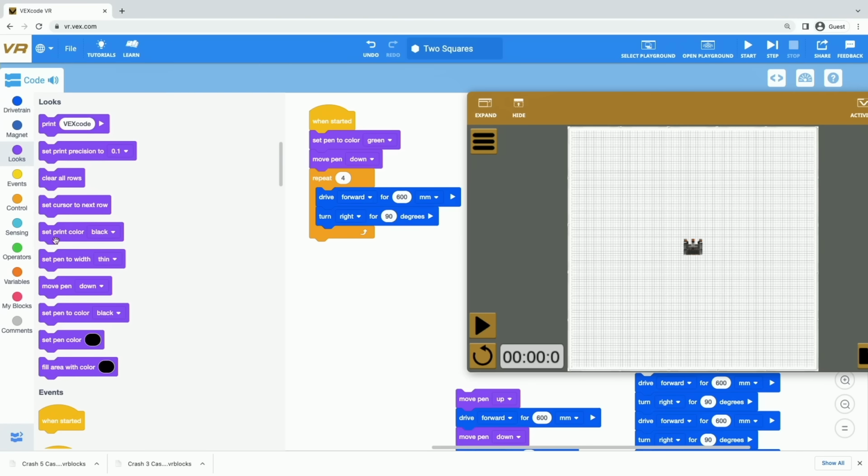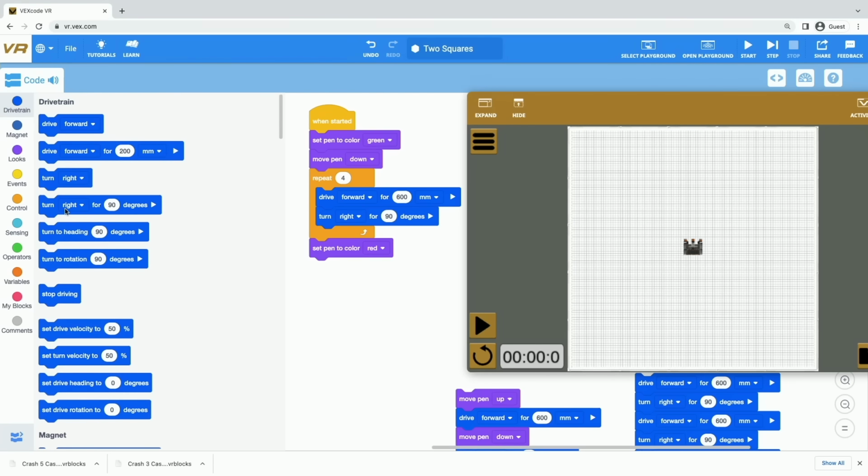So if I go into my looks category again and get my Set Pen color block out here and change it to red, let's just draw another line. So let's imagine we wanted to draw another line. I'm going to do drive in reverse for 600 millimeters. So we're going to make another line after we draw our square. And then let's watch the project flow as we run this project. So here we go. It's gone down into the repeat loop, repeated 4 times, and now it can move on to the next block. And that's how it works.